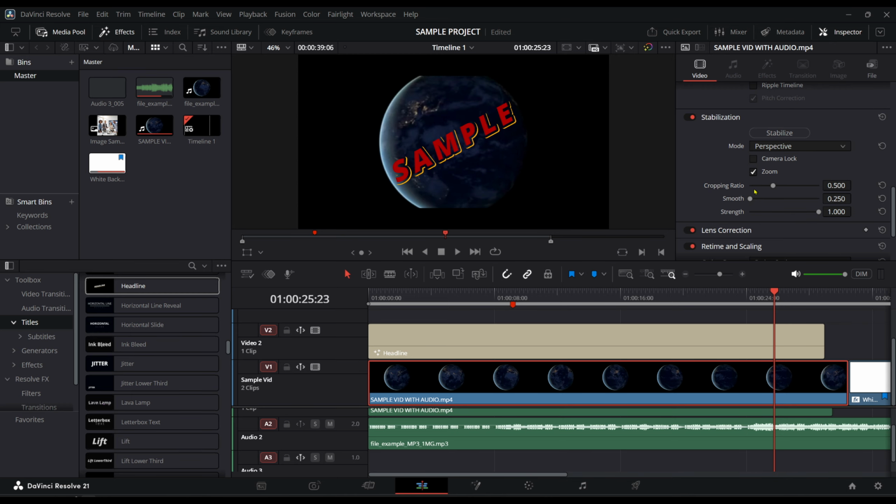DaVinci Resolve will begin analyzing the clip and applying stabilization automatically. At this point, all you need to do is wait for the process to finish. The length of time will depend on how long your clip is and how powerful your computer is, but in most cases it only takes a short moment. Once the analysis is complete, your footage should look much smoother.